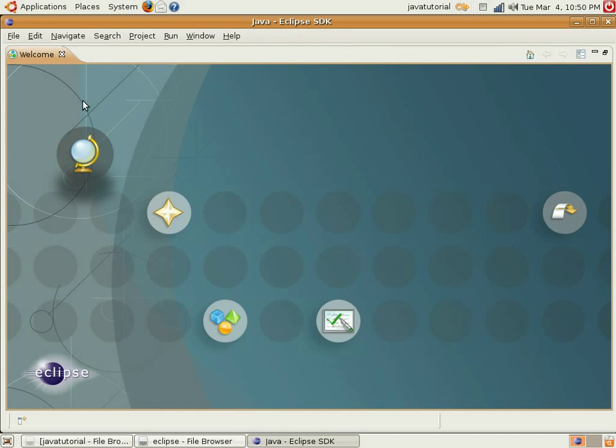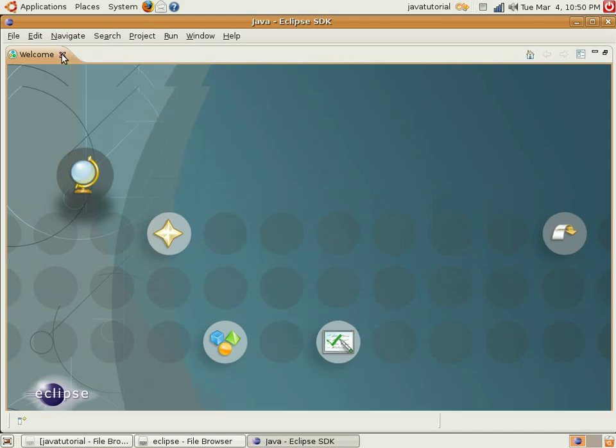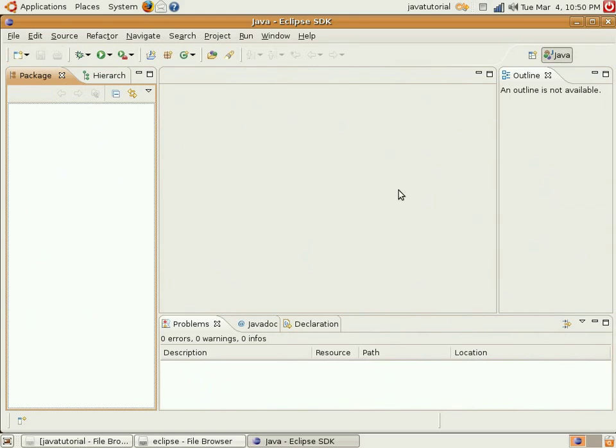And here's most likely what you're going to see whenever it starts up. You'll have this overview and what's new, samples, tutorials, workbench, and you can go through these things if you like. It'll help you get familiarized with Eclipse. But I just mainly wanted to show you how to get it up and running, and that's pretty much how to do it. Thank you.